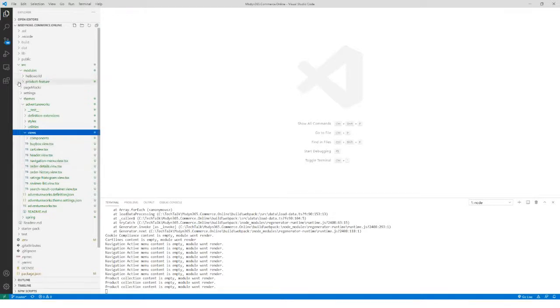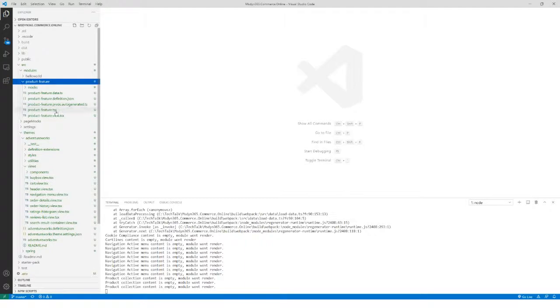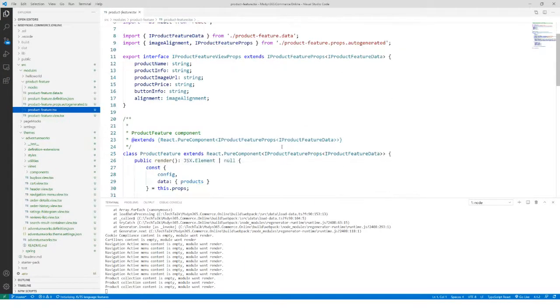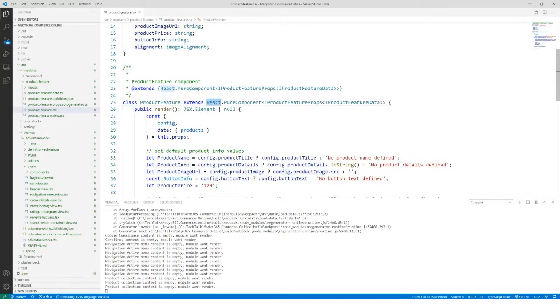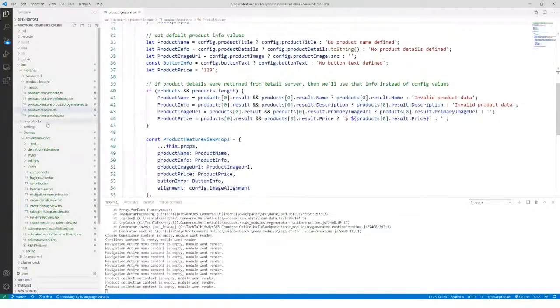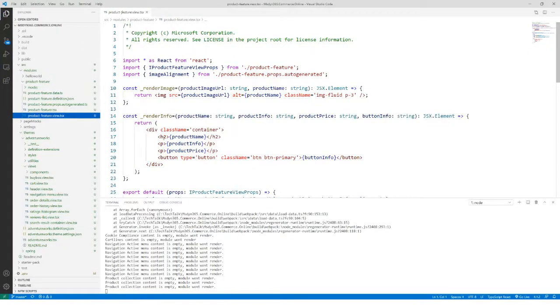In fact, I have a test module here called product feature. I'll just show you a TSX. The way a module is made up is that you have a main class and it extends a React component. So all of our modules are React components. And then the business logic can be handled in the TSX file. And then it basically calls a view file to render the HTML.